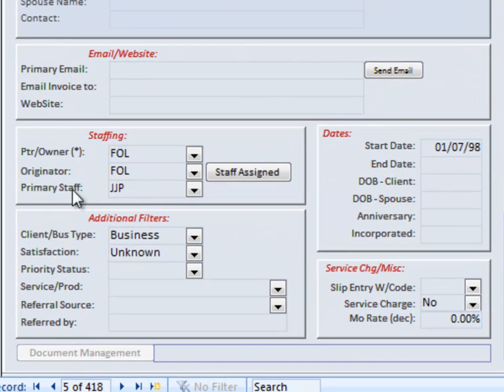The staffing here has the partner or owner of the account, if you will. The originating partner is, if you've got a rainmaker in the firm, you need to keep track of who actually brought the business into the firm. Primary staff assigned. Now, too, you can drill down on staff assignments here and get into further staff assignments for the client as well. There's some additional filtering you can do here. Client or business type, satisfaction level, priority status of the client, service or product.